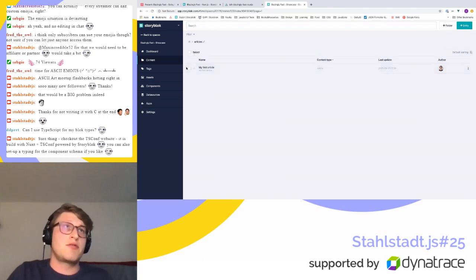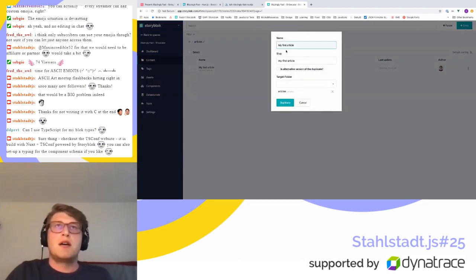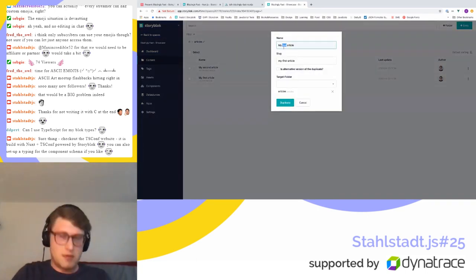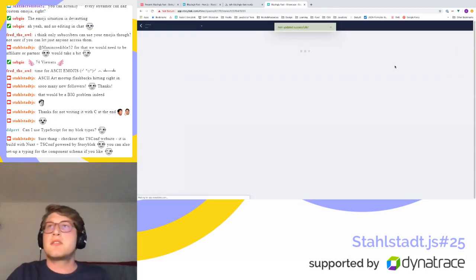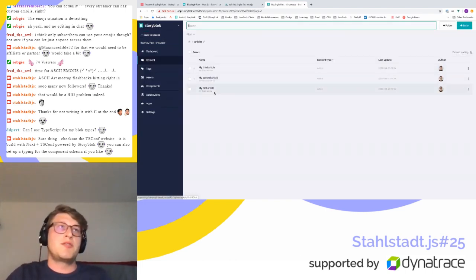So let's duplicate this article. Oh, where? I don't see it anymore. Copy. Let's change it to second. Duplicate and copy, and third. And the content at this moment is the same, so let's change just the headline. Let's save it. And at this moment, I have 3 articles.